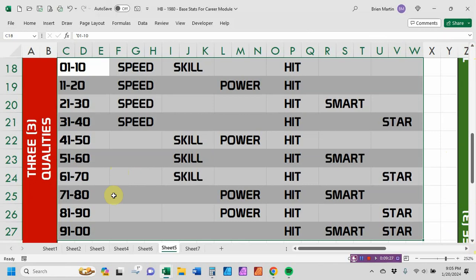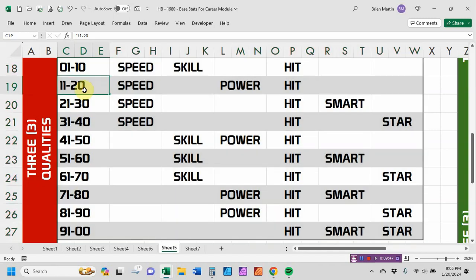The only way you get a hit rating is if you have a low score, the idea that you're more a grinder than a scorer. So these all have hit ratings, so you don't have to worry about that. But is he a powerful hit player who just happens to be smart? Is he a powerful hit player who happens to have skill? That sort of thing. So we're going to roll. And his qualities, 11, are speed, power, and hit.